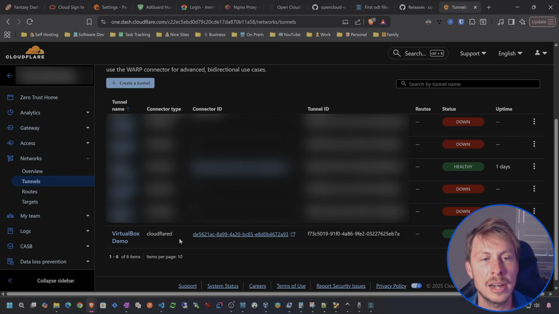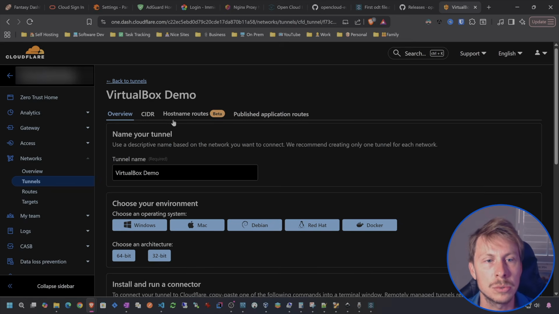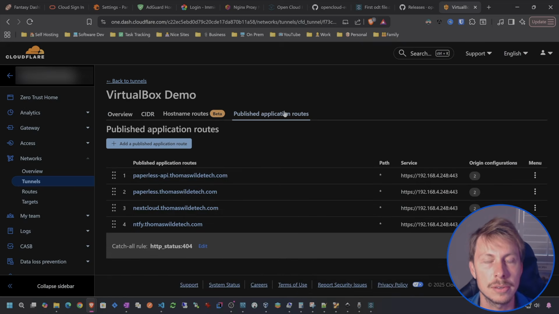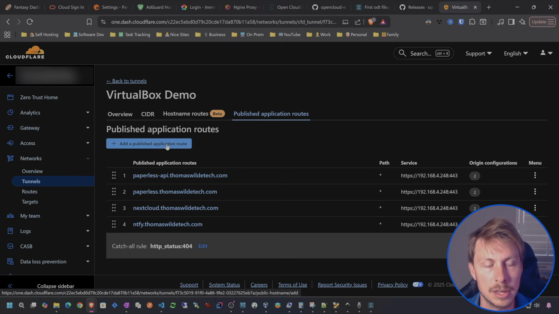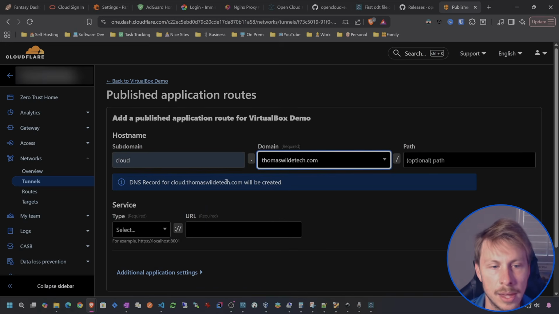And if you don't already have a tunnel connected to your server, go ahead and create the tunnel or watch my tutorial. I already have a tunnel here. It's already set up. So we're just going to go to configure. And now we're going to go to our published application routes. This has recently changed. And so I'm going to do a similar thing here where I'm going to add a published application route. And this is going to be cloud, Thomas Wild Tech.